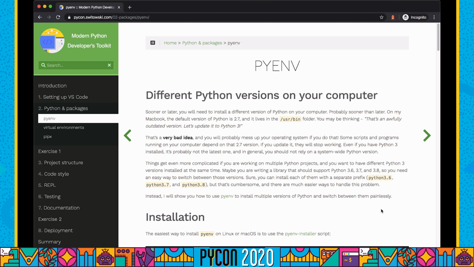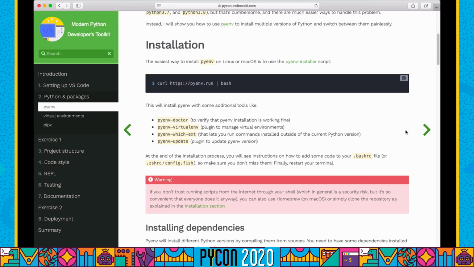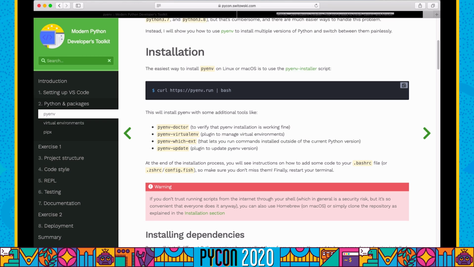In this part of the tutorial, I'm going to show you how to use pyenv to install multiple versions of Python and how you can easily switch between them. The easiest way to install pyenv is to use the pyenv installer script. It will install not only pyenv but a few additional plugins like pyenv doctor to verify that the installation is fine, pyenv virtualenv, which is really nice because it's a plugin to manage virtual environments that we'll be talking about next, and a few more.